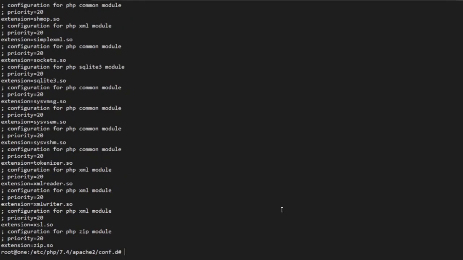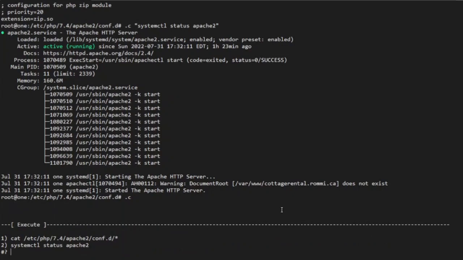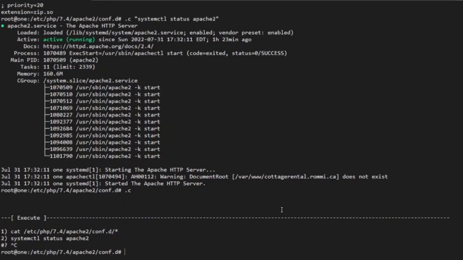So let's try another command. Let's say something like systemctl status apache2. We run the status command. If we go back to the command menu, now we have it as well. Control-C because I don't want to do anything.